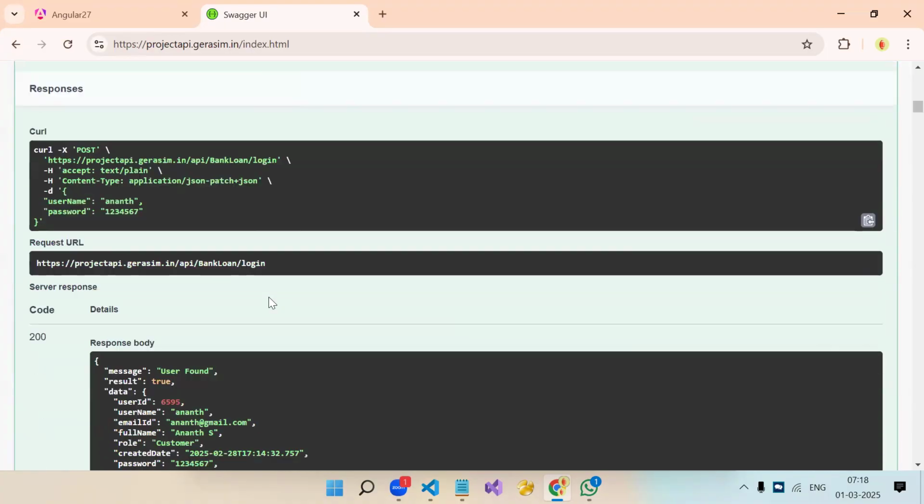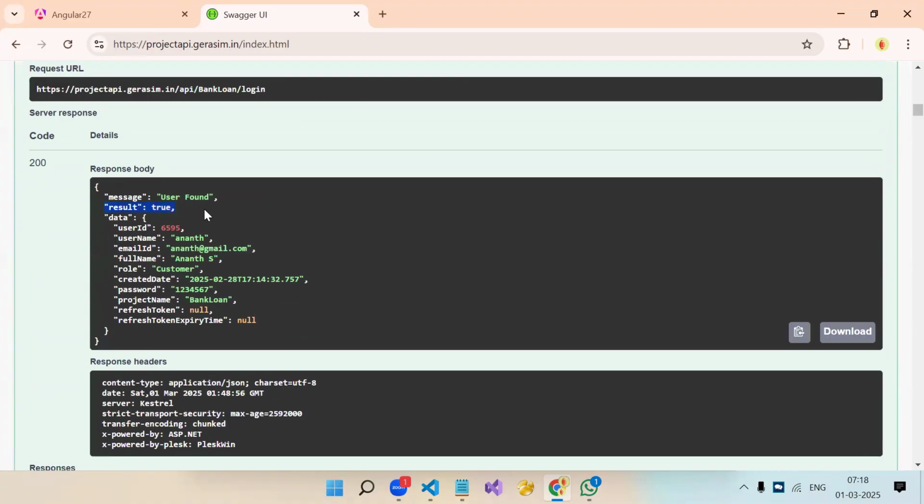If I click on execute, see, the result property is true, and in data we are getting the whole object, right? Now when we do the login with the API, if the login API is correct, meaning we pass the correct credential, in response you will get the whole object of that user. Now this whole object we need to store to the local storage.